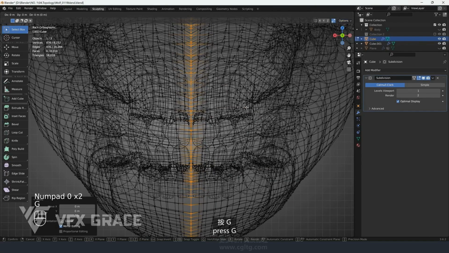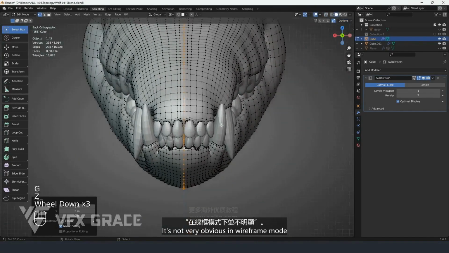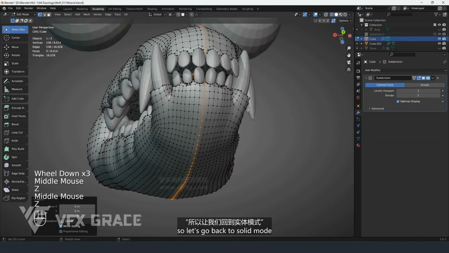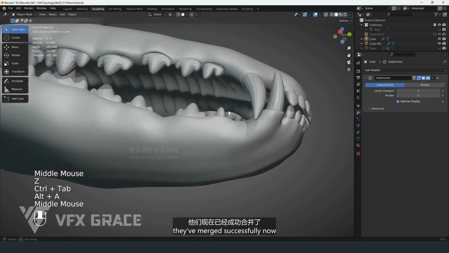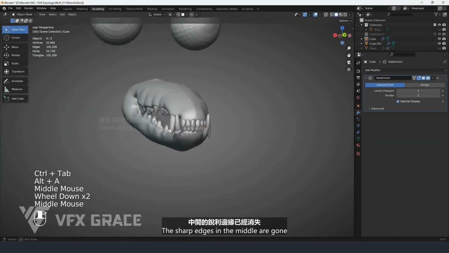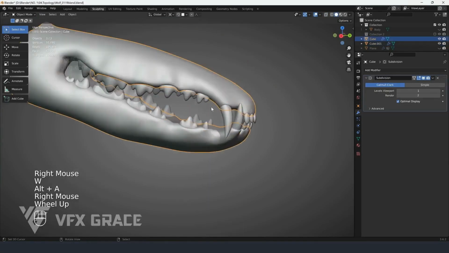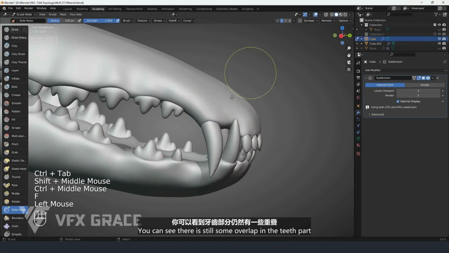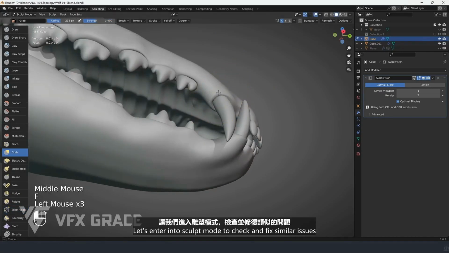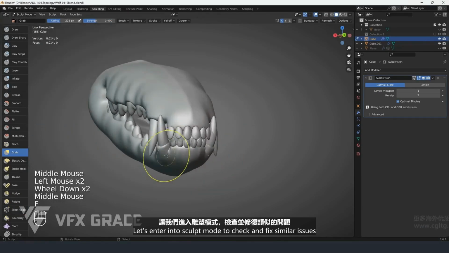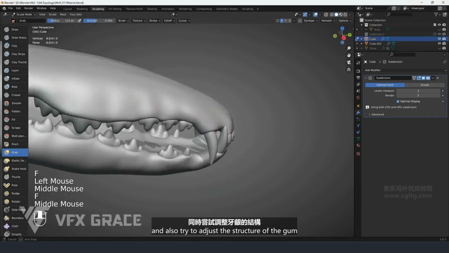Similarly, press G. It's not very obvious in wireframe mode, so let's go back to solid mode. See, they've merged successfully now. The sharp edges in the middle are gone, but there's still a trace left. But at least, we've merged them. You can see there is still some overlap in the teeth part. Select the gum model. Let's enter into sculpt mode to check and fix similar issues, and also try to adjust the structure of the gum.